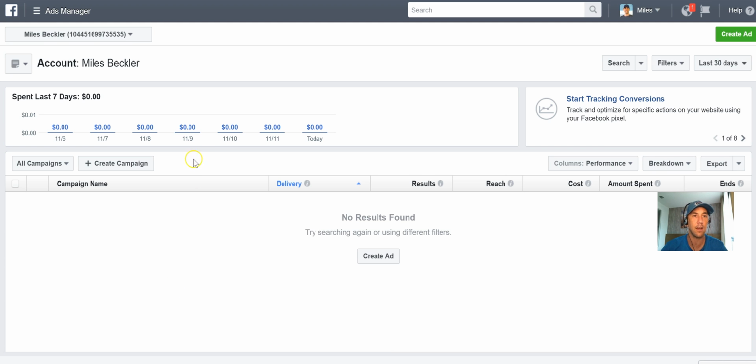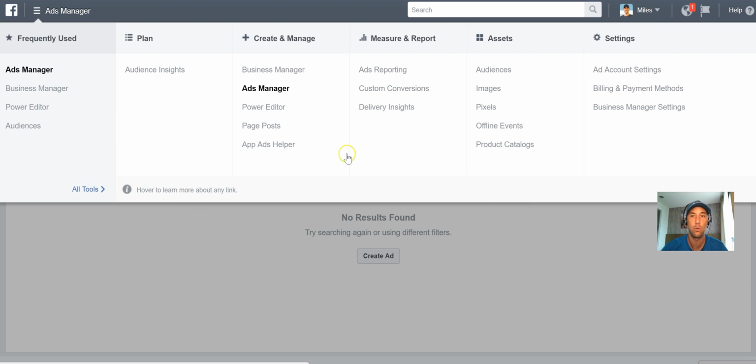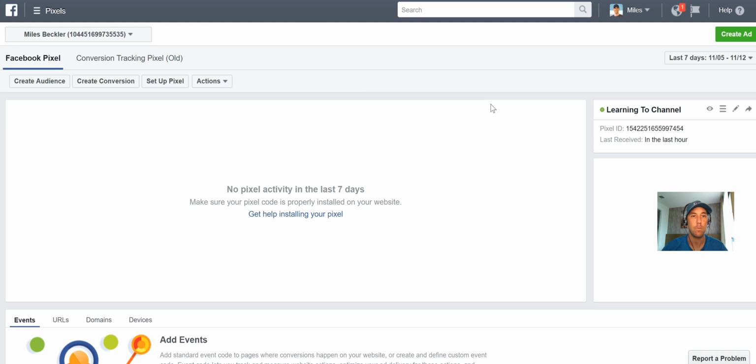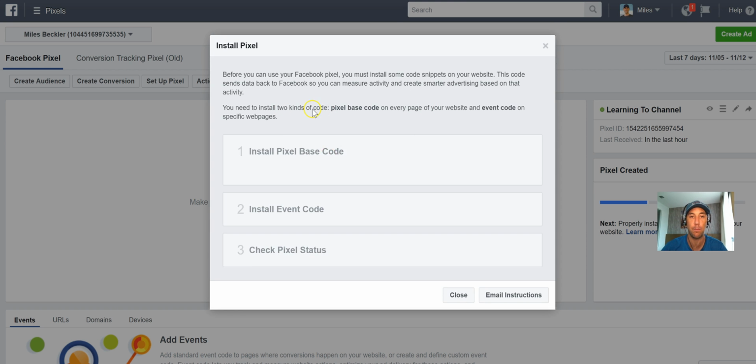You already know what the pixel is. Let me get myself out of the way. And so we go inside of the ads manager, and you click on the three lines and to all tools, and we go to pixels. Now we're on the Facebook pixel, and we want to go to actions and view the pixel code, and it's going to bring up the little pop-up.